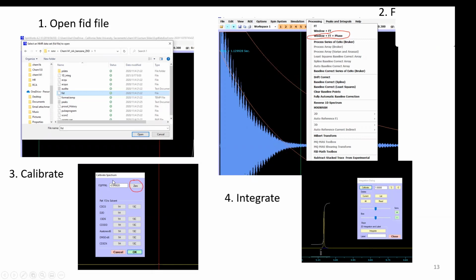And then a very important step: you need to calibrate your spectrum. We use TMS as the calibration chemical, so you need to find the TMS peak. That should be around 0. In this case, it's at minus 0.05 roughly. I look for that peak, click on it and zero it. So that will calibrate the location of all other peaks.